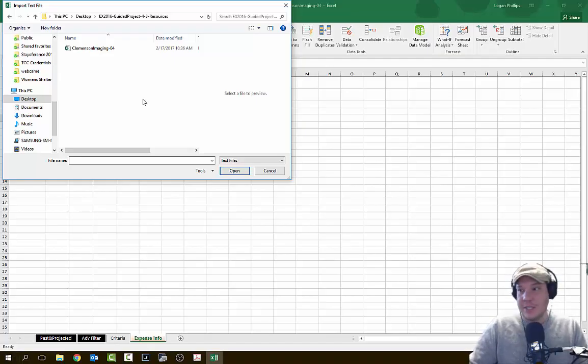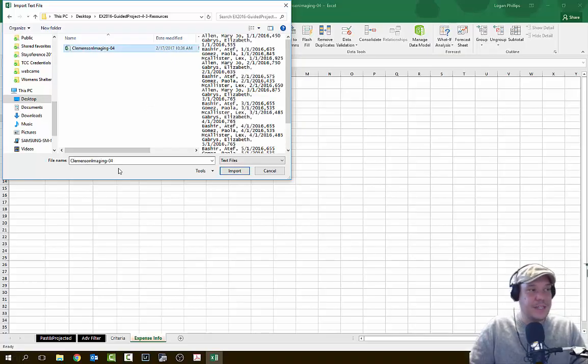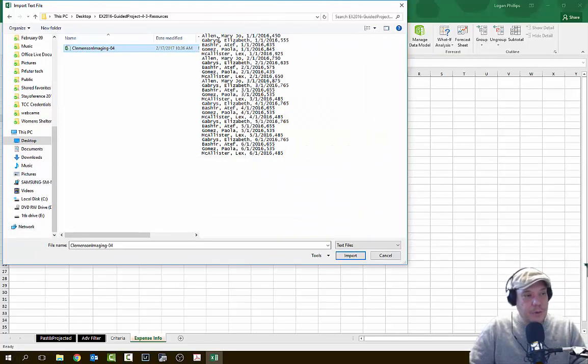And the one we're looking for is the Clemson Imaging-04 CSV. And you can see we're going to do a little bit of a view. You can see everything separated by commas. So last name, comma, first name, comma, date of something, comma, number of something. So it's a text file, but everything's done by commas instead of cells or tabs or spacings.